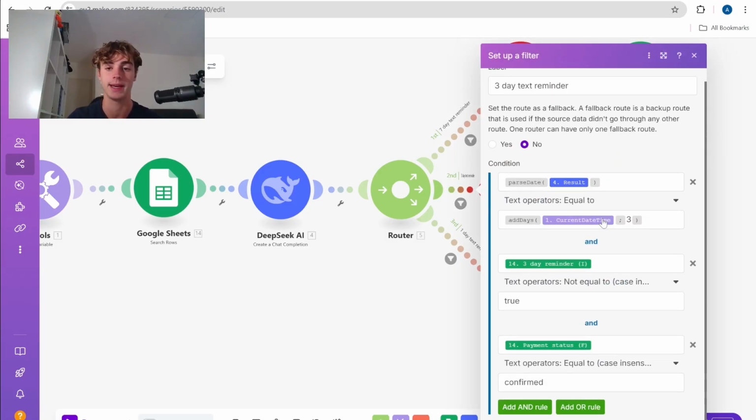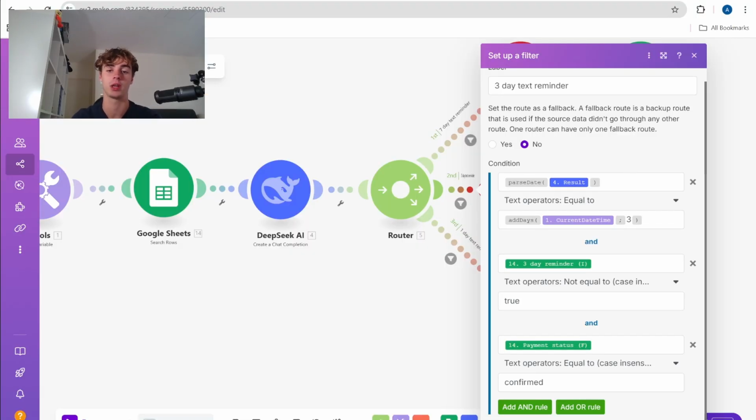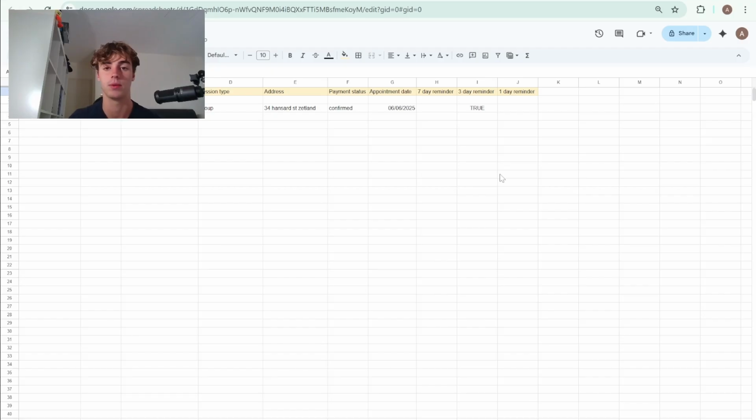So this is for 3-day, and you're going to realize it's kind of the exact same. So same exact thing here, and then the add days, except now you do 3. And then you have the 3-day reminder in the Google row is not equal to true. So these reminders here, you want it to not equal true, because that means that the SMS hasn't already been sent. And then payment status again is confirmed. So the payment status column was here. So it has to say confirmed, otherwise it's not going to work.